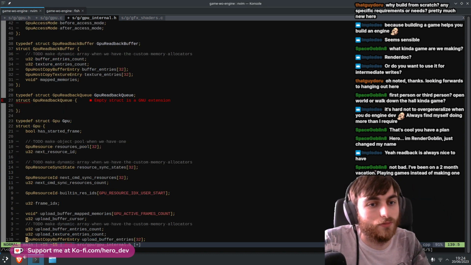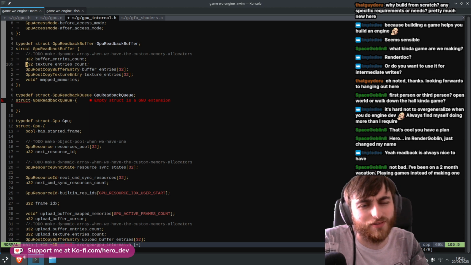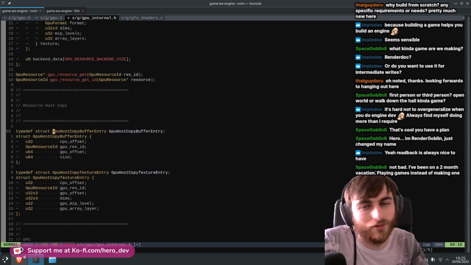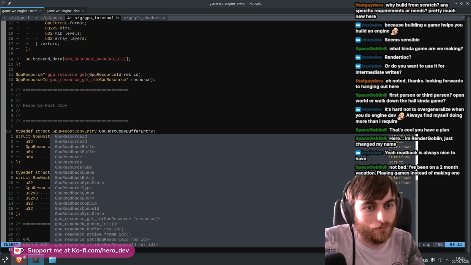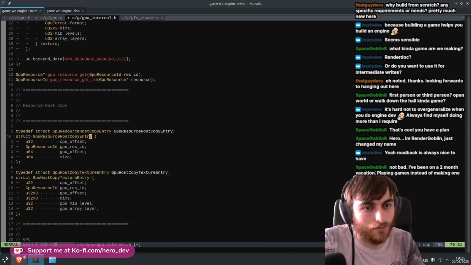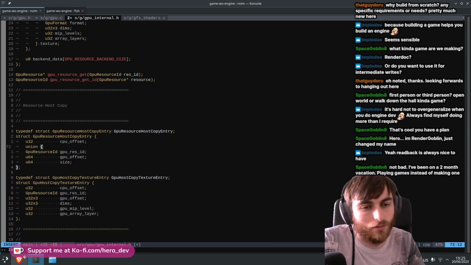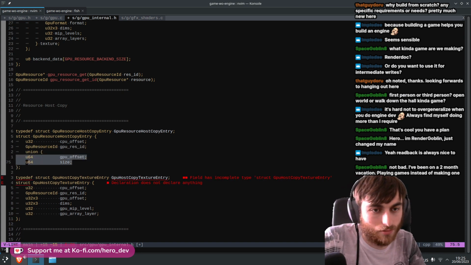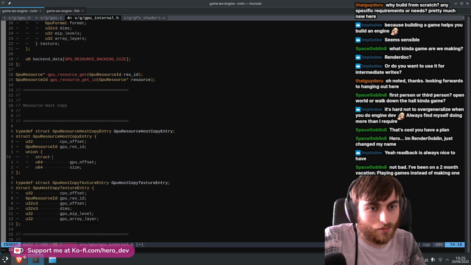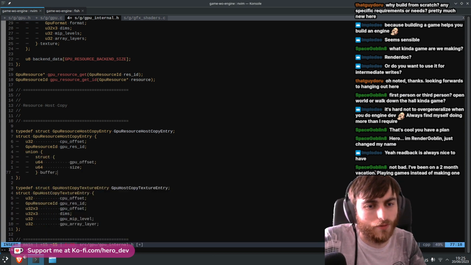I see these host entries being separate from buffers and textures. Let's just join them up, because it's just causing problems. Resource, host copy, right? Let's just do some unions. A nice bit of a refactor, but it'll be good.